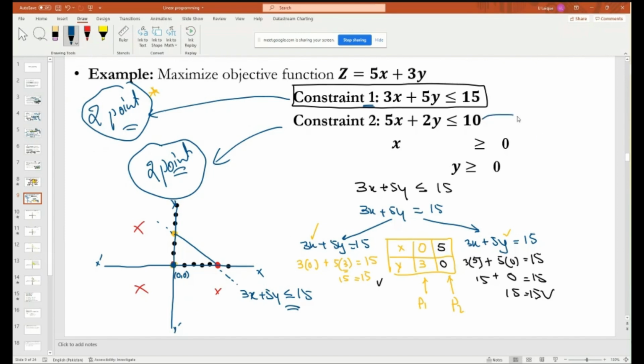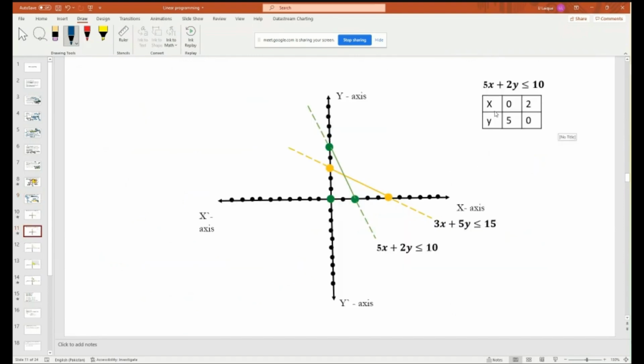You can use the same method on the second equation. And tell you what, you can pause the video, split this equation into 2 points, plot it, and then you can check the answer if you're correct or incorrect. Now, here you go. I'll show you the answer, the representation of it. It's something like this. That's the second constraint. We have the equation 5x plus 2y smaller than or equal to 10.